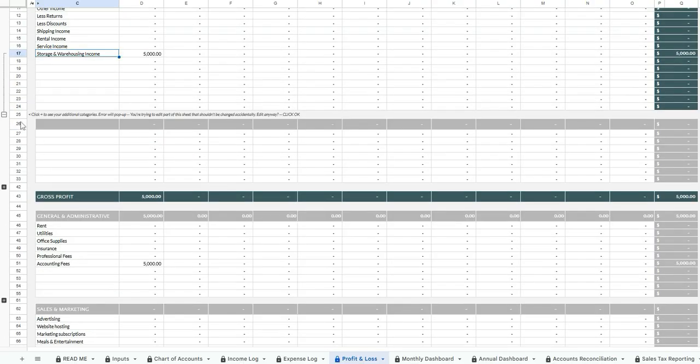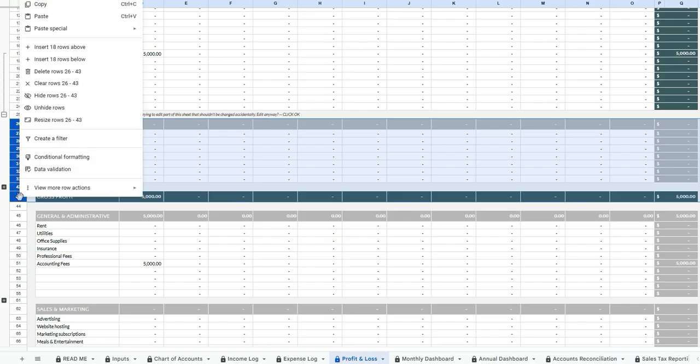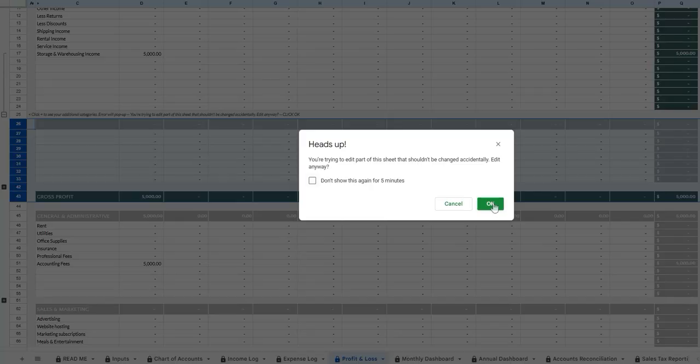Finally, on cost of goods sold, you'll see in the Inputs tab we had removed the entire section. So all I would recommend is that you click the rows related to cost of goods sold and gross profit. You're going to right click and click hide rows, and again the warning will appear and you can click OK.